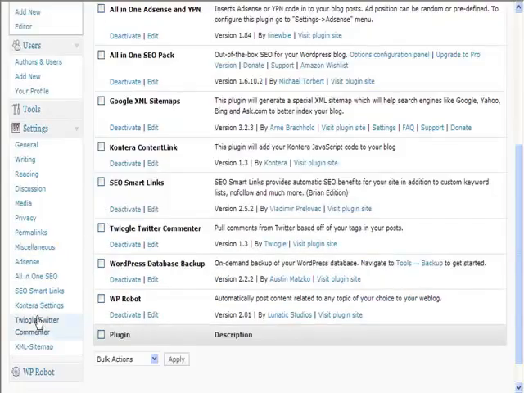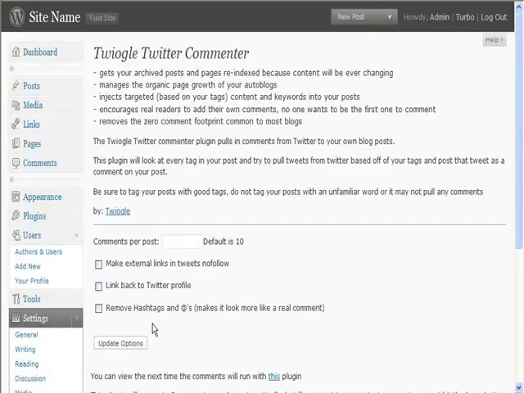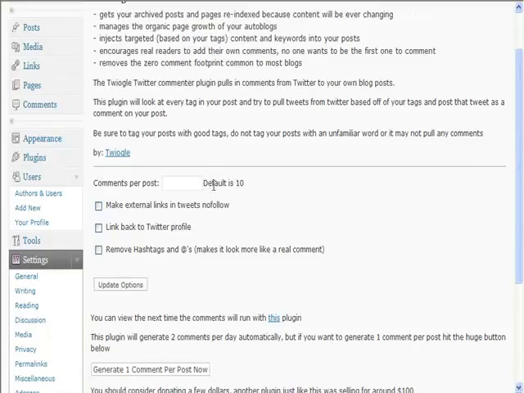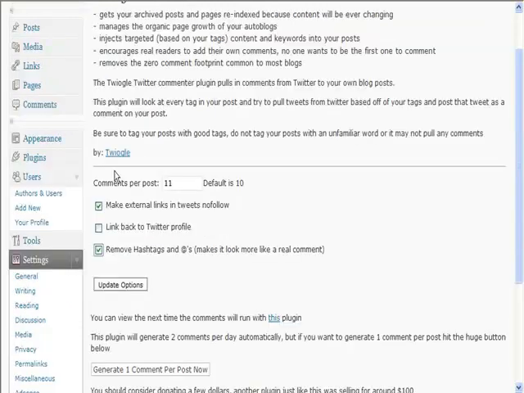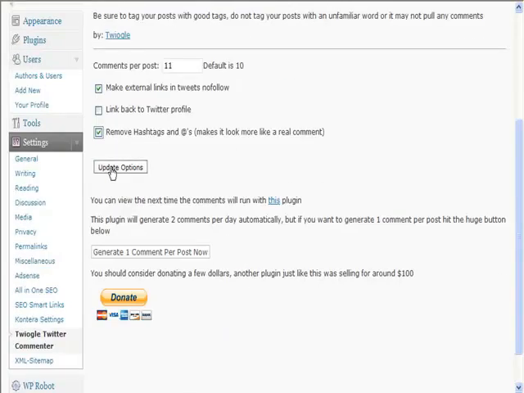So down here under settings we have our Tweet Commentator. So how many per post? Again, randomize this. Don't always make it the same. So this time we're going to make it 11. Yes, we want to have tweets as nofollow. We don't want that. And again, let's take these off, make it look like a real comment. So there you are. Just having a look through that, we can update our options. So we update our options and save these changes, and then what it will do is generate 2 comments per day automatically.